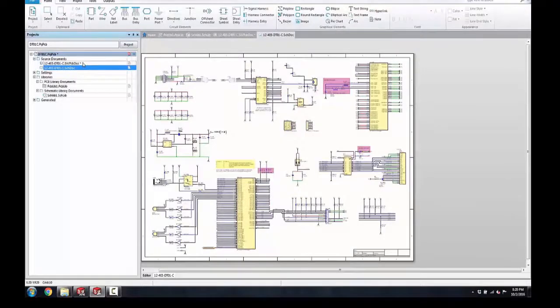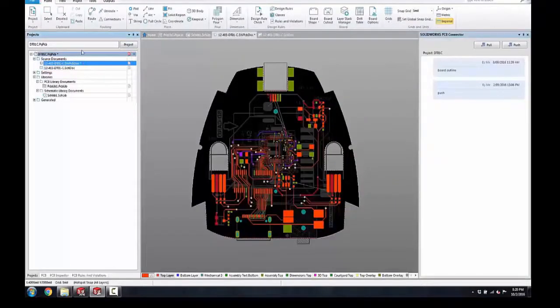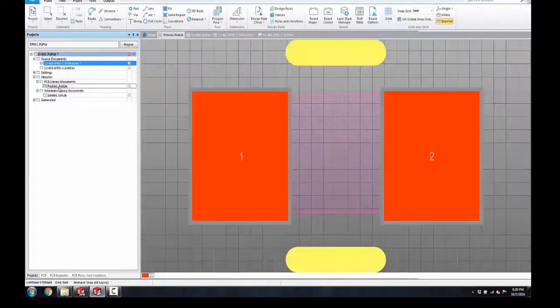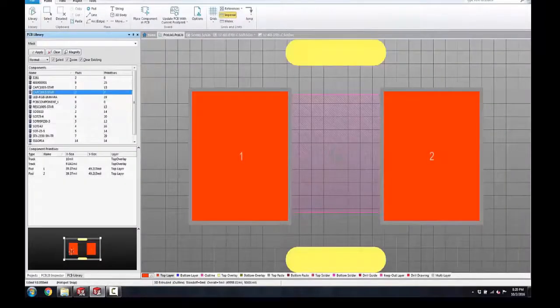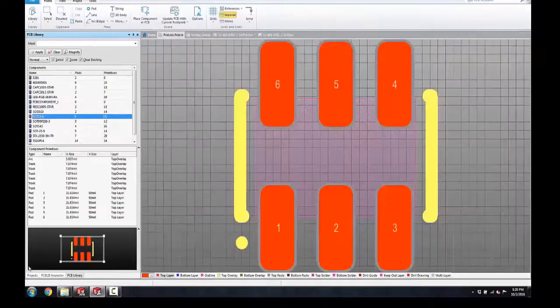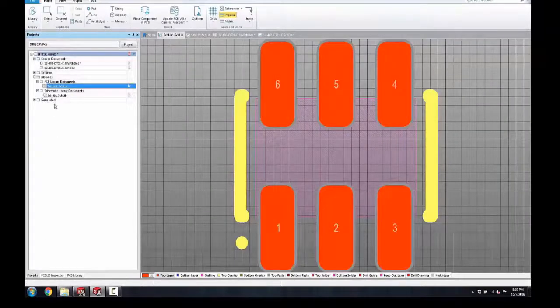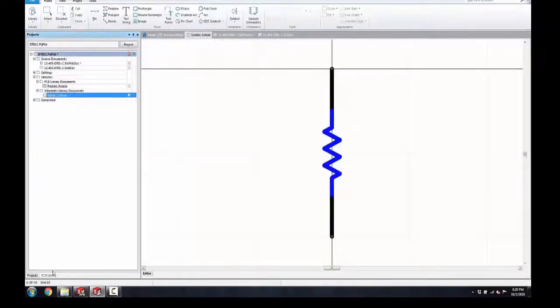SolidWorks PCB is an electronic design software for printed circuit boards. SolidWorks PCB combines the power and expertise developed by Altium with the 3D tools of SolidWorks to incorporate how your electronics exist in the 3D world.